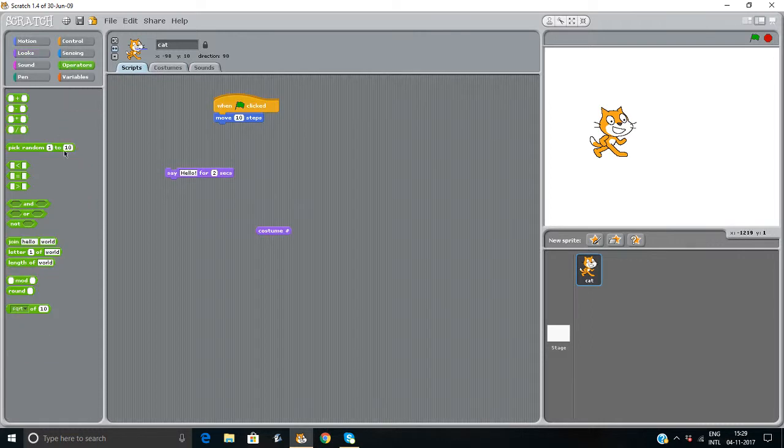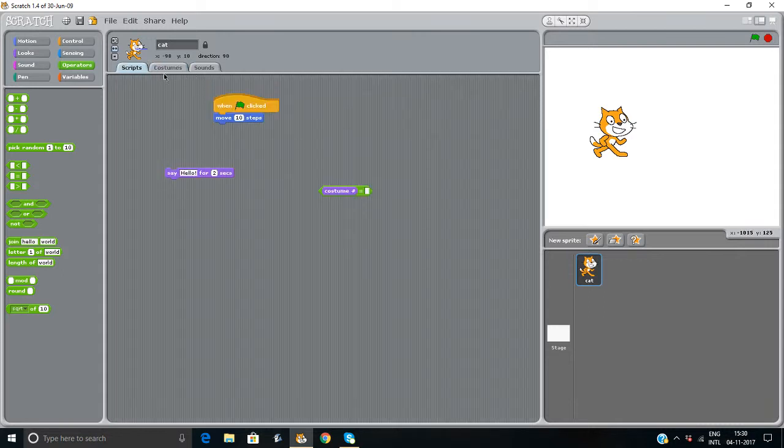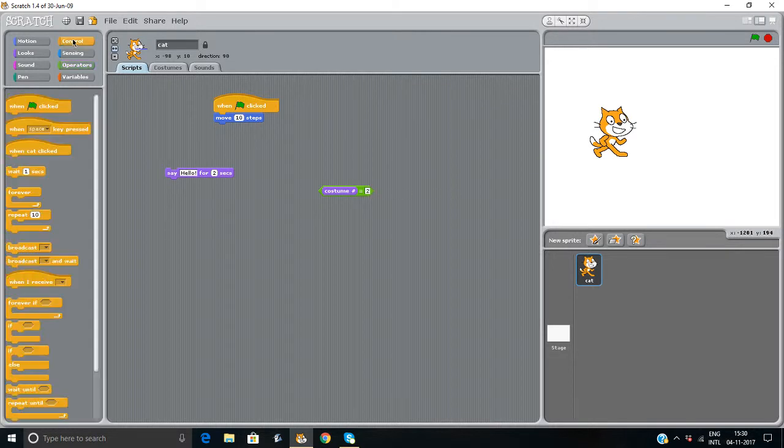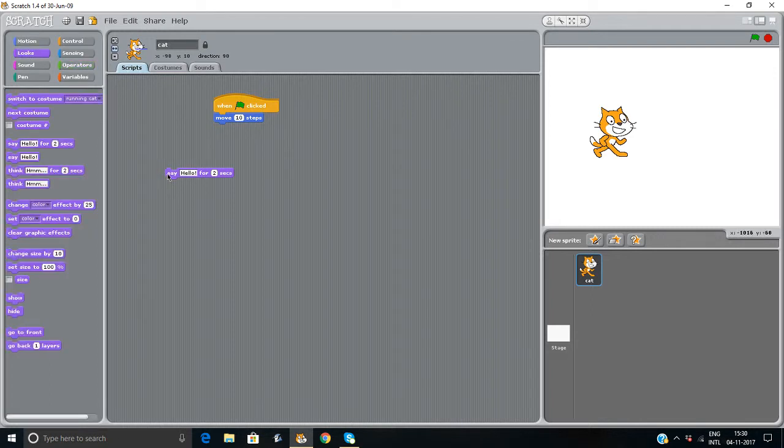So it's used in operators, like if the costume is equal to 2, these are the costume numbers 1, 2. So if the costume is equal to 2, I type here 2, then it will do a thing. It can be put in if costume is equal to 2, then change size by anything or move 10 steps. So I'll teach you about this more in the next video when I'll teach about operators. So this is the costume thing.